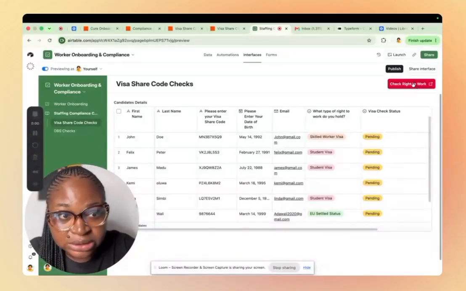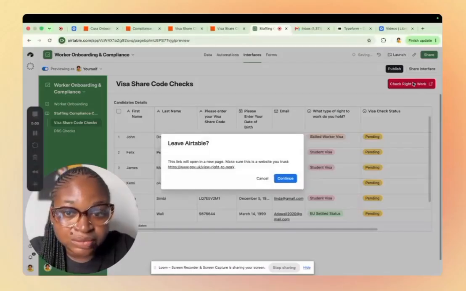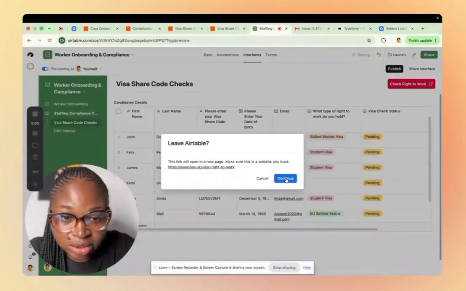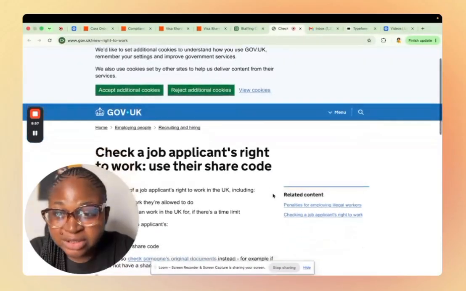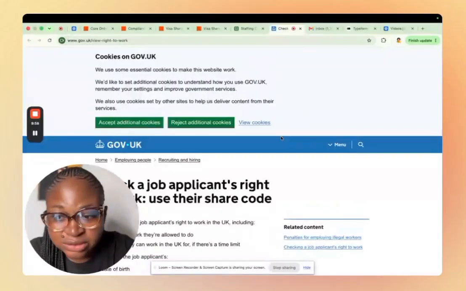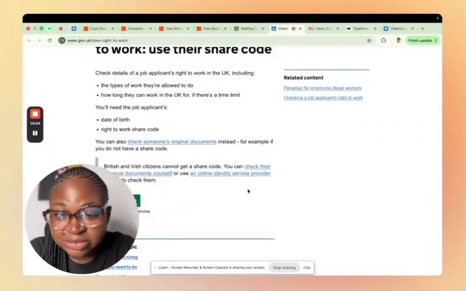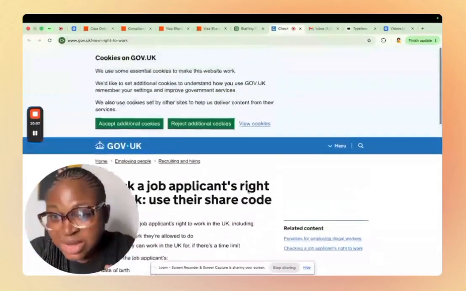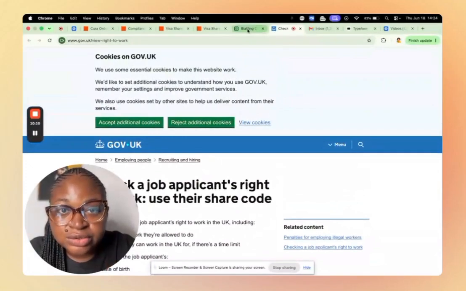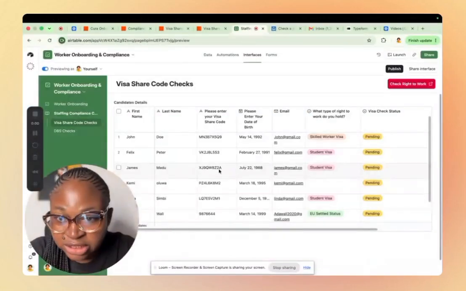So let me show you how it works. Let me just click on it. When you click on check here, you click on continue. As you can see here, it has taken him straight to the UK government's website where he can check a particular candidate's status and the rest. So that is one of the important interfaces I created for him.